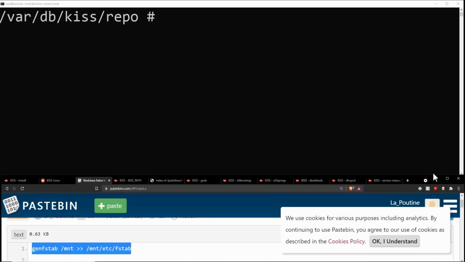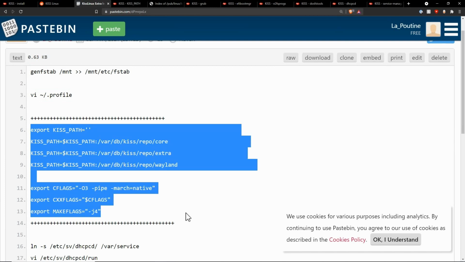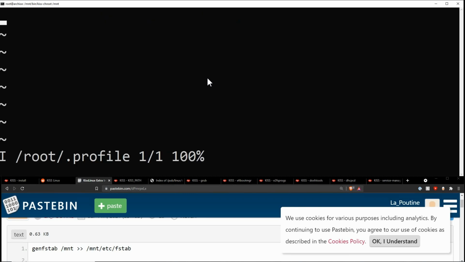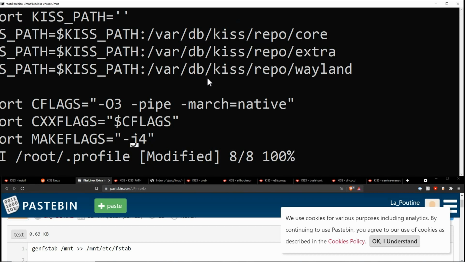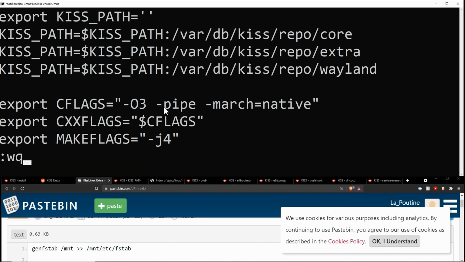Now, to make things a little bit easier, under my pastebin, if I do the vi, this is pretty much everything that needs to be done, plus some extras that I will explain later on. So let me just do this. Go back, vi. So as you can see, you have the export initialized, and then /var/db/kiss/repo, and then here core, extra, wayland. Those are the three. And here I will explain to you why I'm putting those exports later on. So I will just save this.